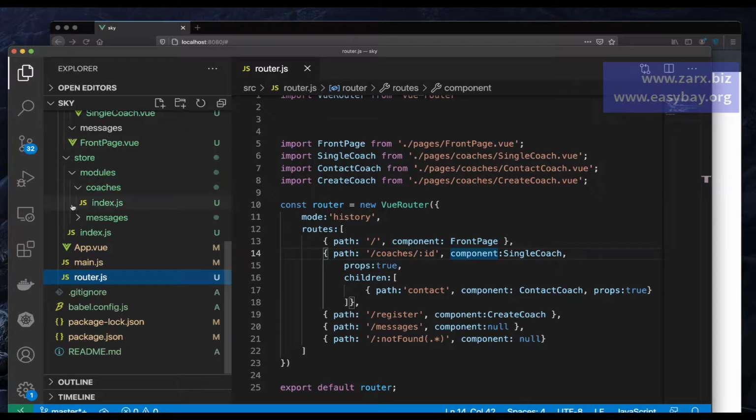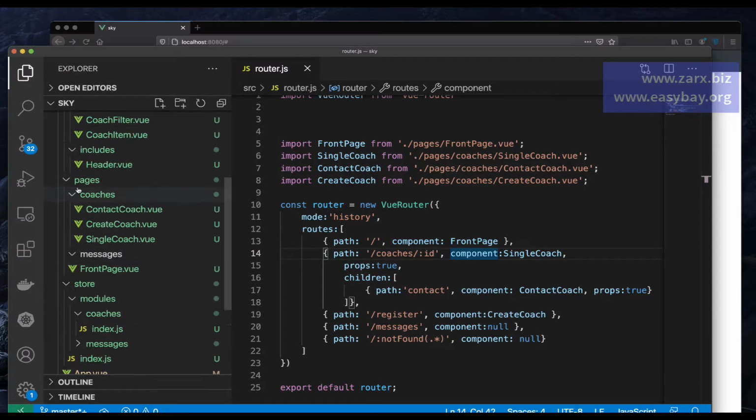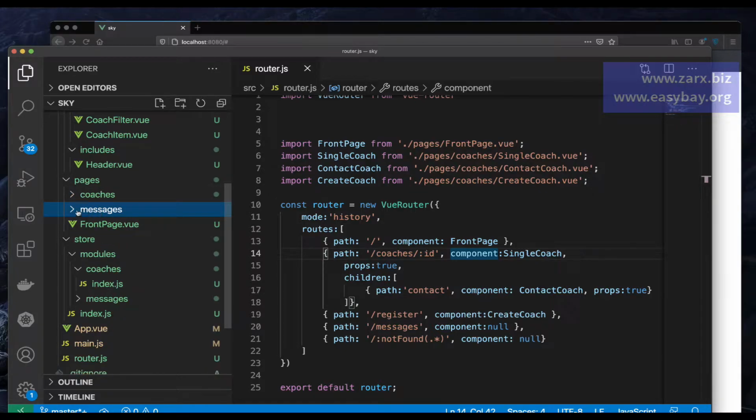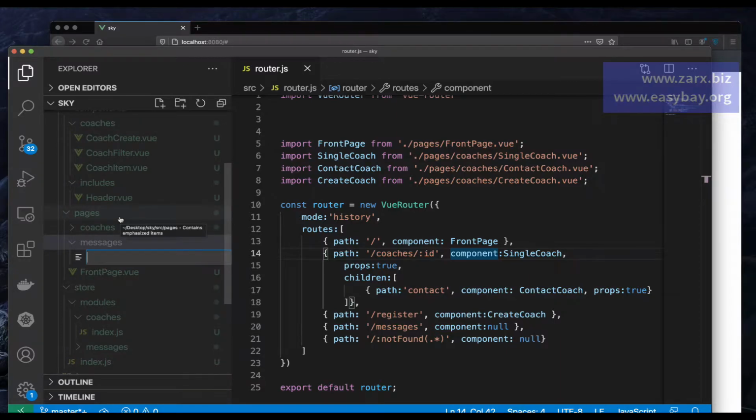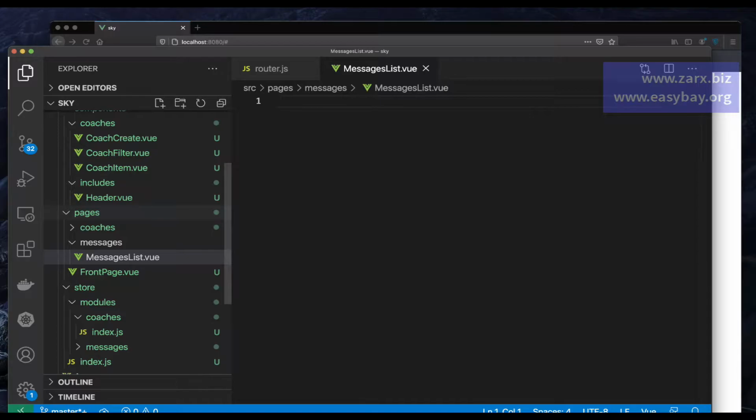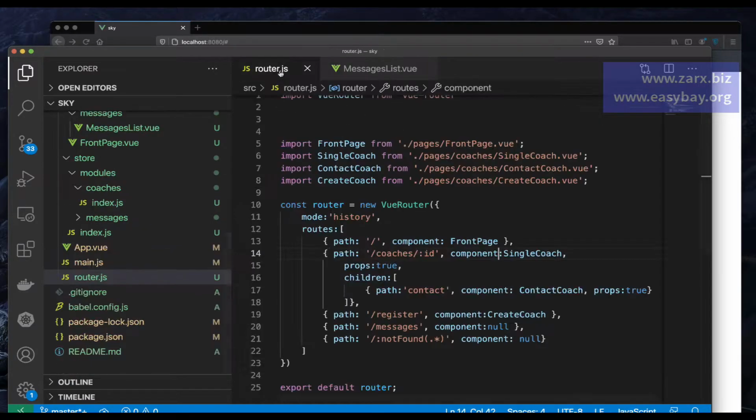Here in the files, we have pages where we have coaches and messages directory. Inside messages directory, I'm going to create a brand new file. It's going to be a Vue component. So it's going to be MessagesList.vue. All right, now as we have this component, we need to set it for a route.